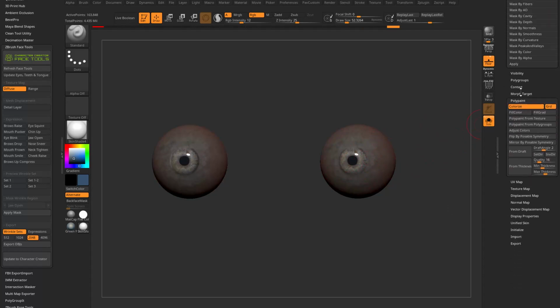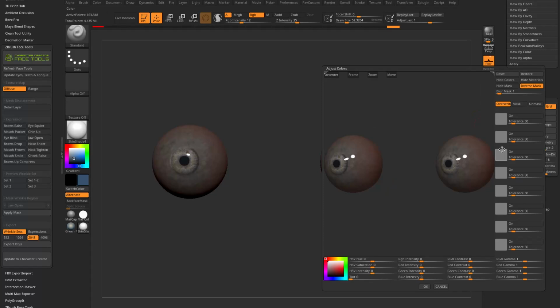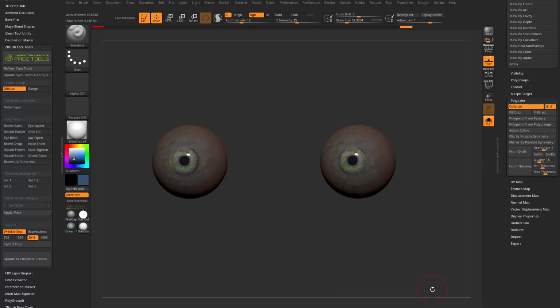So now when I go in here to Adjust Colors, I can actually click Hide Mask. Then I can go through here and I can change my hue. So if I want to give him red eyes or blue eyes, I can change the RGB intensity or the saturation of the eyeballs if I want. Then when I'm done, I can hit OK.